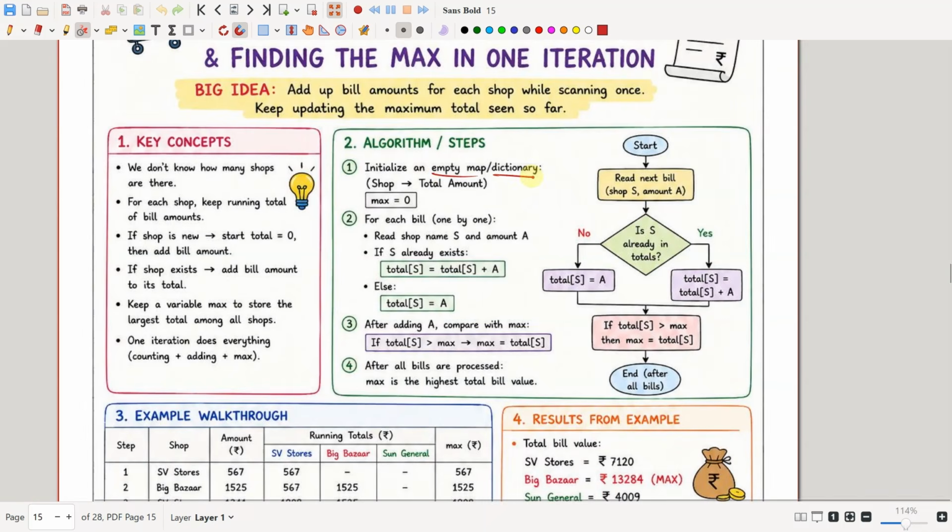Initialize an empty map or dictionary, that is shop as total amount. So again the same. A means total of A, B means total of B, C means total of C, like this. And I'm also going to set max equal to 0. Since I have to get the maximum total of a bill of a shop, we will also be setting max equal to 0. So for each bill, I'm going to read the shop name S and amount A.